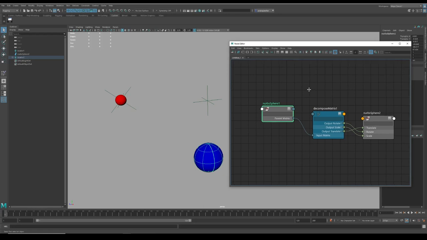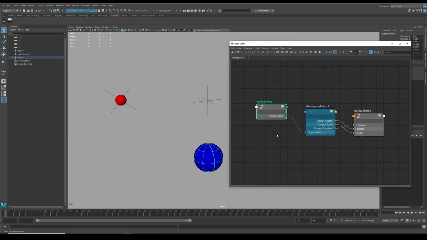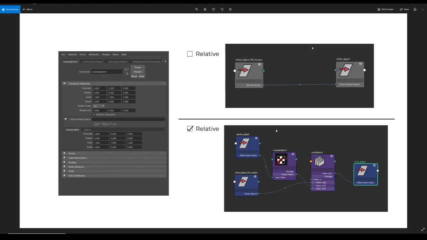So in a similar fashion, if every single node in Maya could grab the offset parent matrix value of its parent object, then that could really simplify things. I'll have to show you an image of what I mean by this.